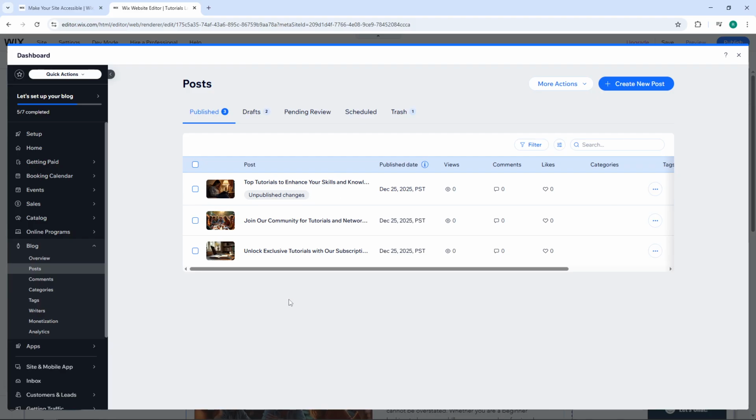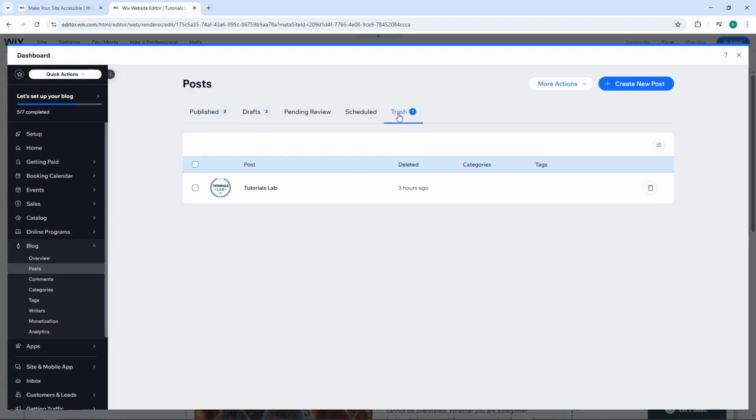To restore a deleted blog post, locate the trash section in the header part of your blog dashboard and click on it. This is where Wix stores all your deleted blog posts, similar to how a recycle bin works on your computer. Once you're in the trash section, you'll see all the blog posts that have been deleted.